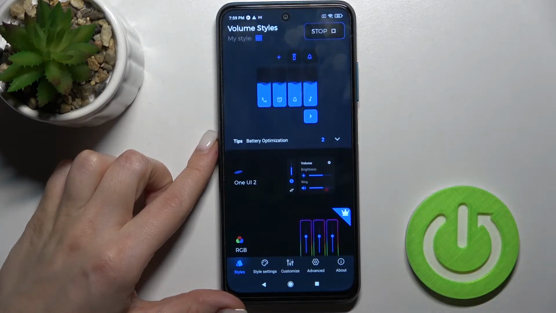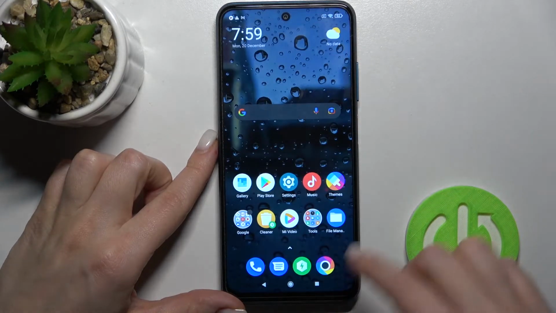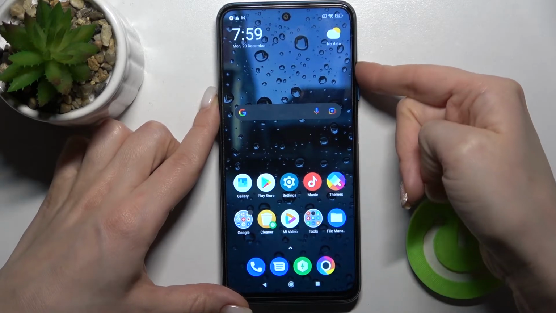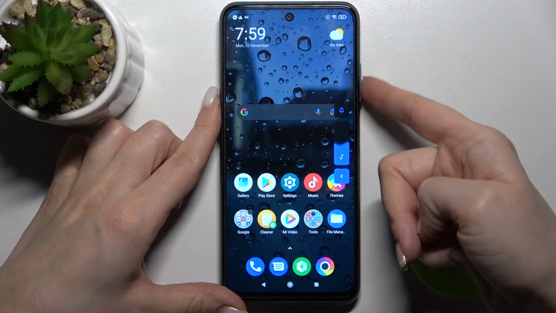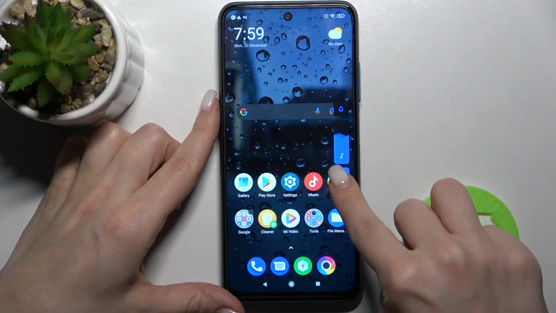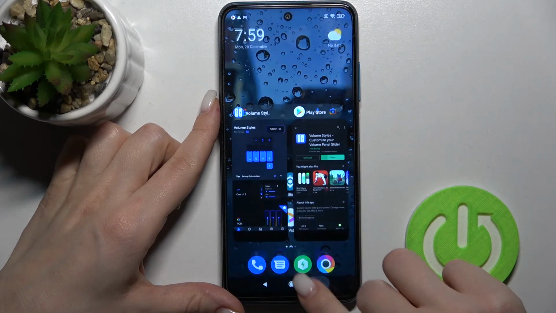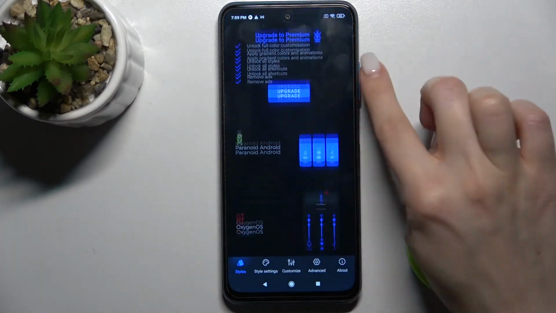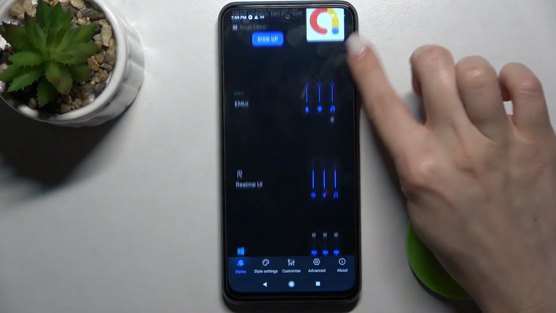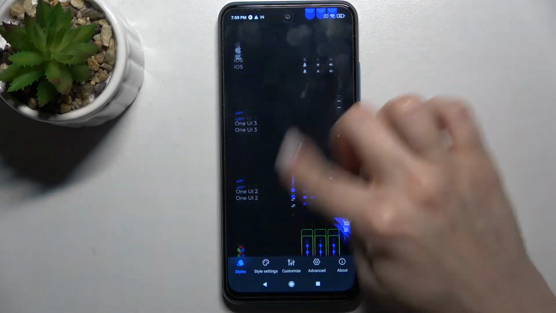Also, we can try, for example, the wave one. We'll just go out from the application and try it here. As you can see, we just changed our volume panel to another one. Now I'll go back to the application, and you can select another volume panel, whatever you like.